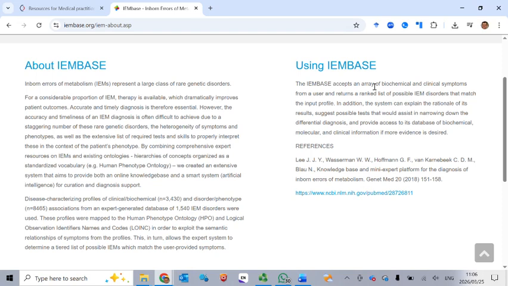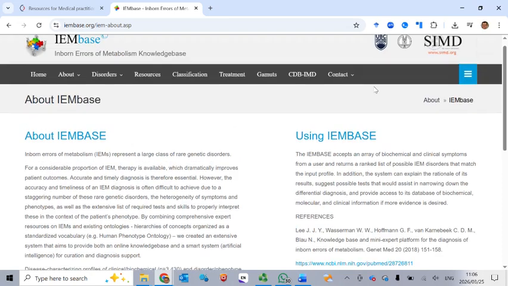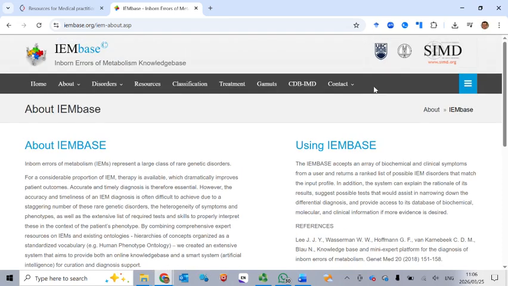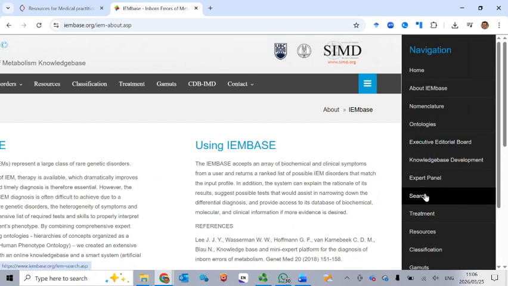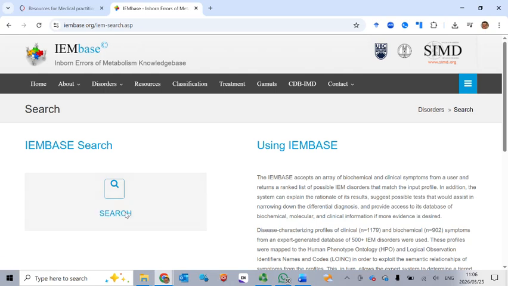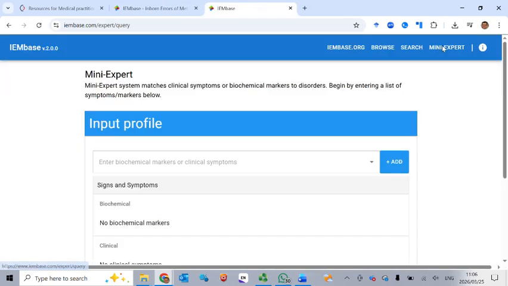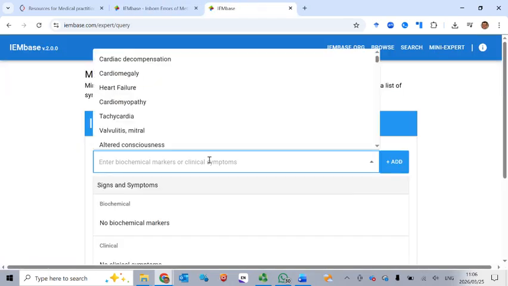In practice, this is a preferred tool when we suspect an inherited metabolic disorder, especially when routine pathology and biochemical results are available. In this tutorial, we are going to demonstrate the Search IEMbase tool, which you can also access from the home screen, and we'll focus on the Mini Expert tool. Let's work through a case.